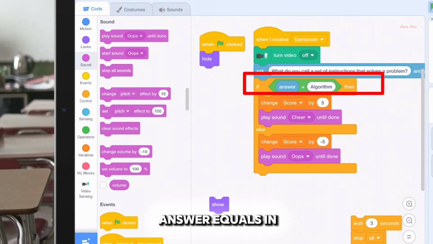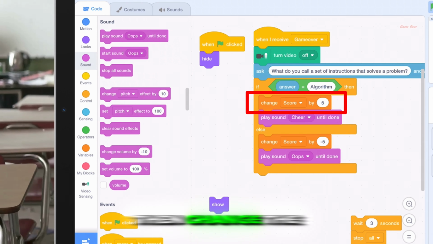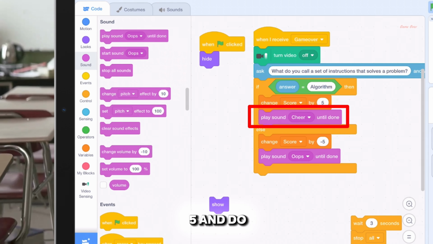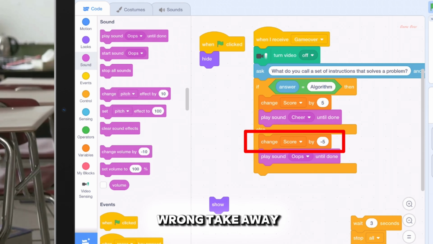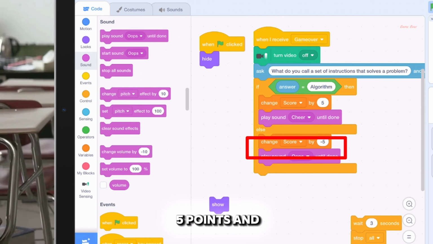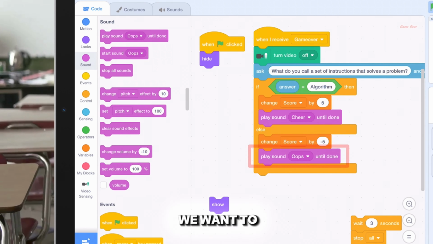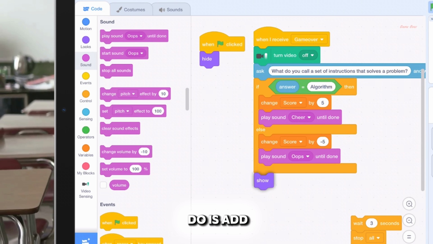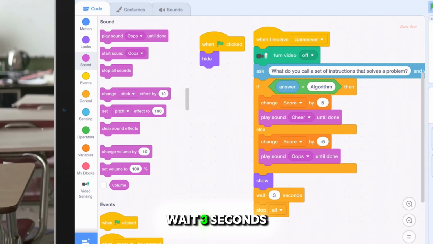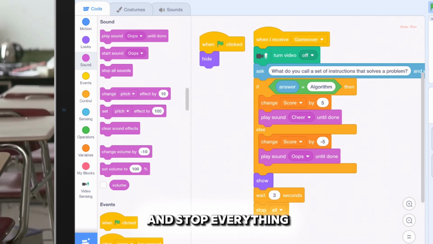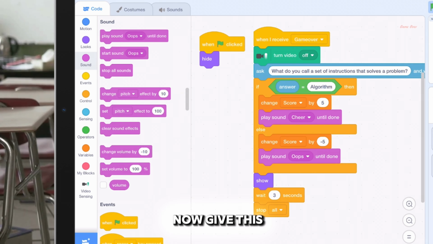If the player's answer equals, in this case, algorithm, then change the score by +5 and do a cheer. Otherwise, else, if it's wrong, take away 5 points and play the oops sound. The last thing we want to do is show the game over sprite, wait 3 seconds and stop everything. Okay? Why don't you now give this a go?